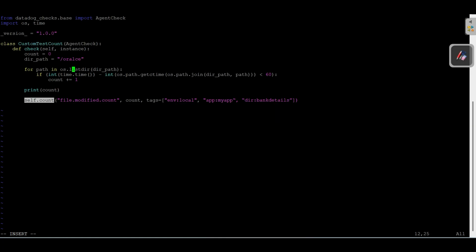Okay, so whatever you are printing here, this print count we are calling here. So self.count, I have just mentioned. Actually, this is not what we are calling here. This is just the self.count we are giving. Inside that I'm giving the name, and whatever count is coming, that count we are calling here. Okay, so file.modify.out. I'll give some different name.